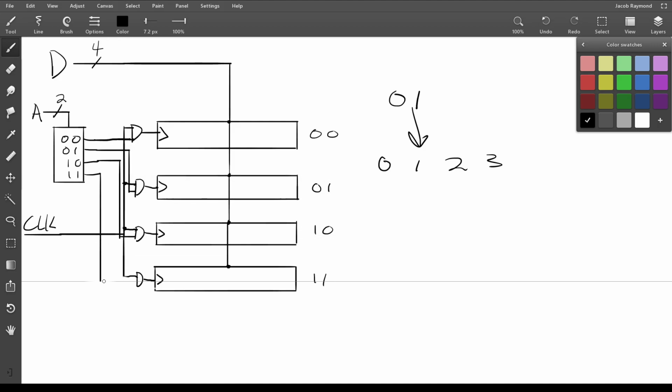And hopefully this isn't too cluttered and you can see what's going on. But we're just taking the output of the binary decoder and ANDing it with the clock. And that allows us to have the clock as a control to control whether or not we're writing. And this makes up essentially all of the portion of the main memory that deals with writing.